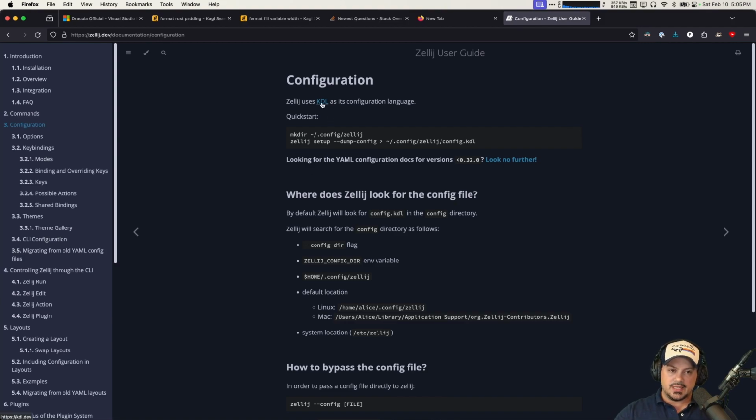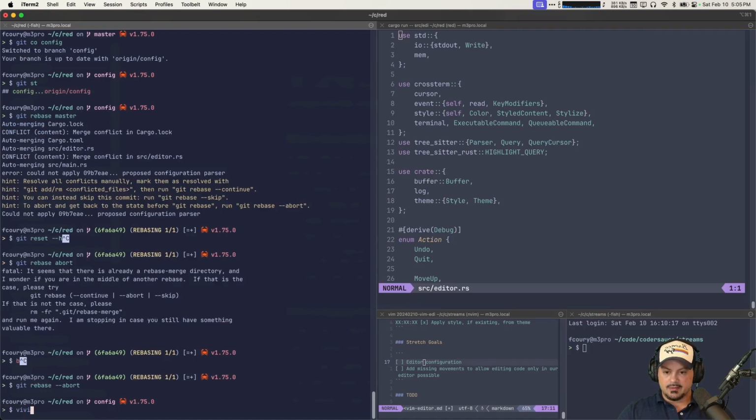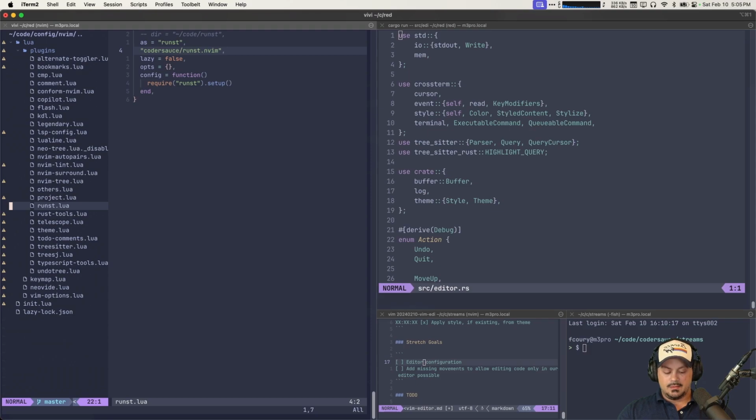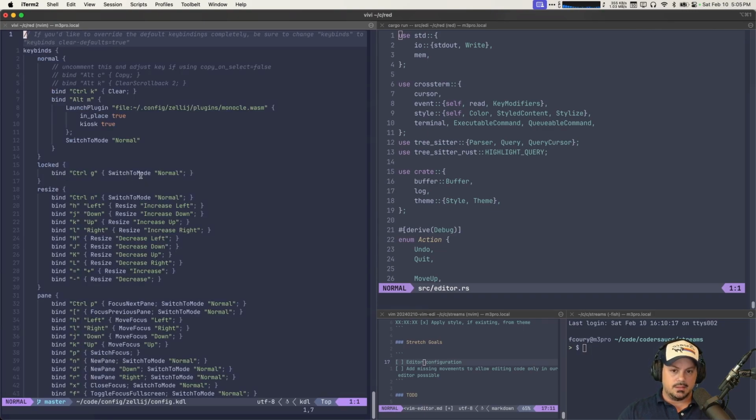And they use this configuration language called KDL. And basically, if we go to my configs and we open Zellij and config.kdl. This is how they do the key binding, right? You have the modes, you have normal, locked, resize, and whatnot. And then they do bind, then the key that you want to do, and then a sequence of things you want to accomplish when you press the key, right?